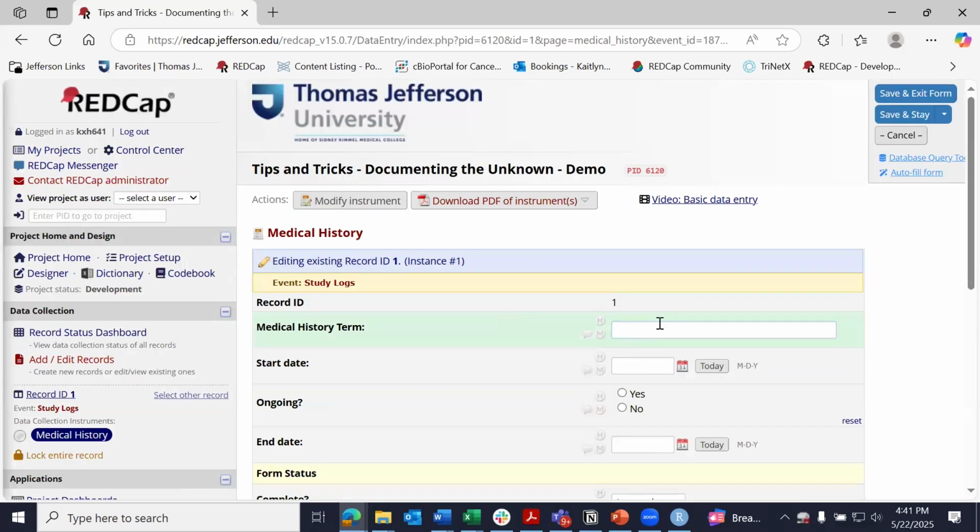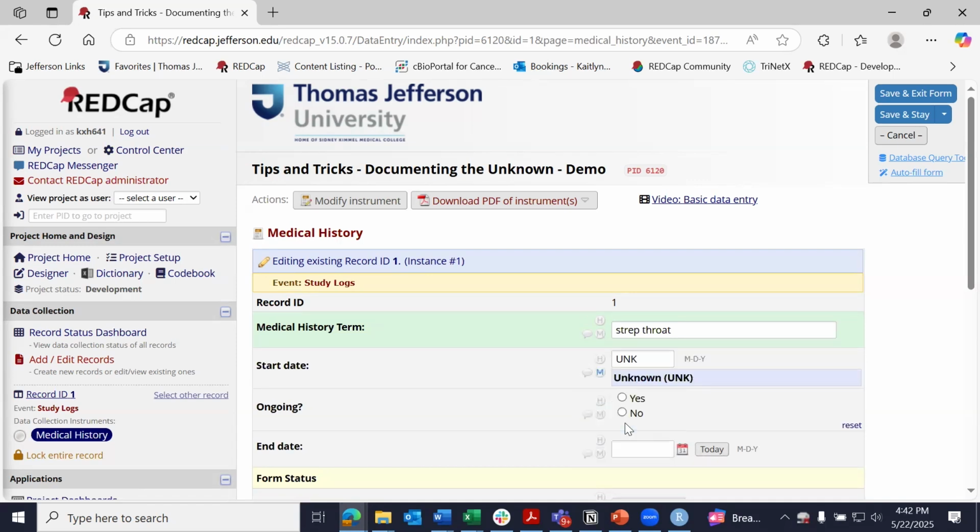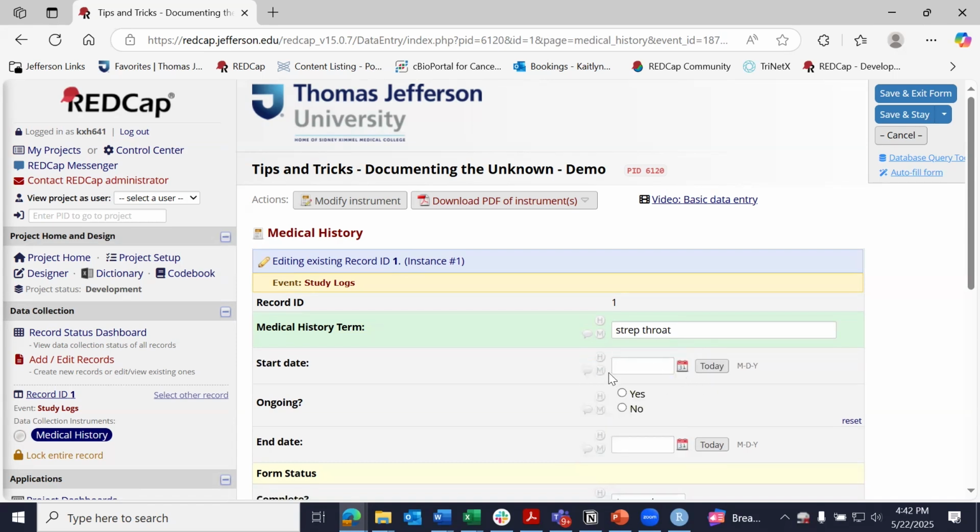All right. So we can say that this person had a recent strep infection and they're not sure what day it started, but they know it started sometime in April, but they can't give me a day. So I can mark this entire field as unknown. But what I can't do with the missing data values is put a partial date.